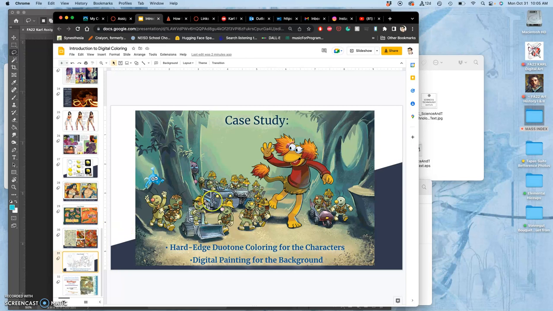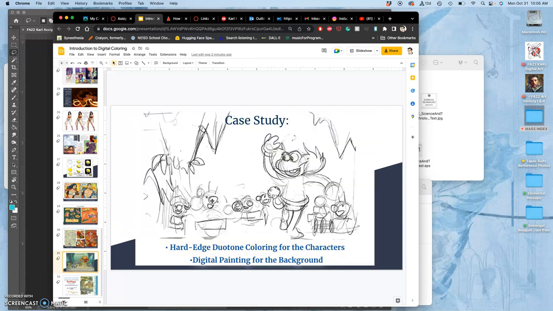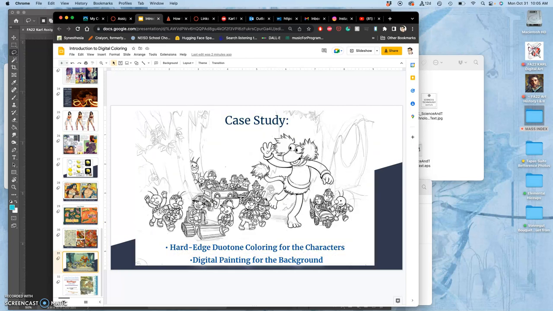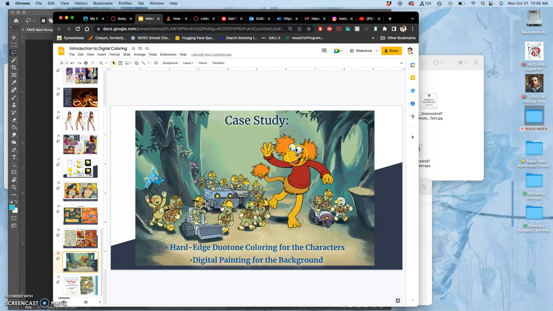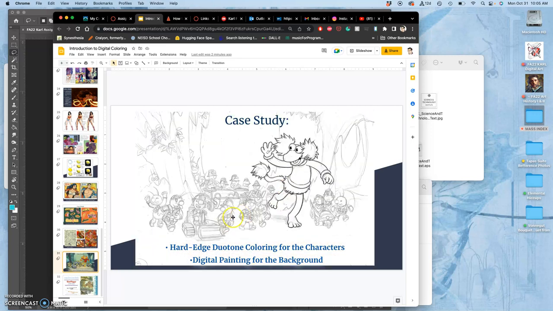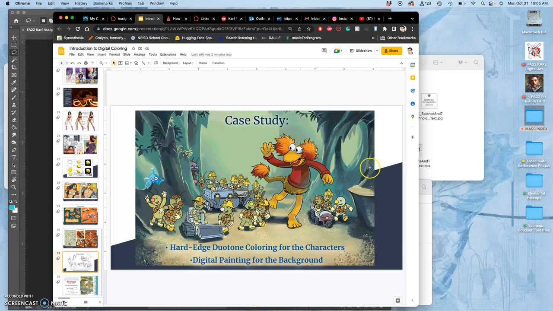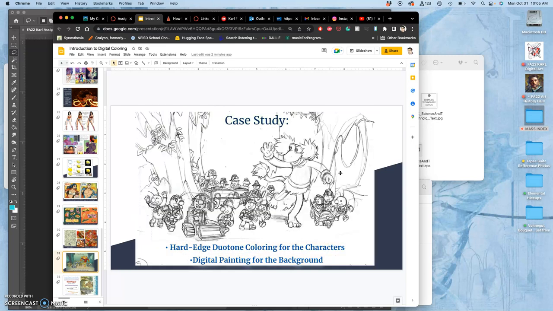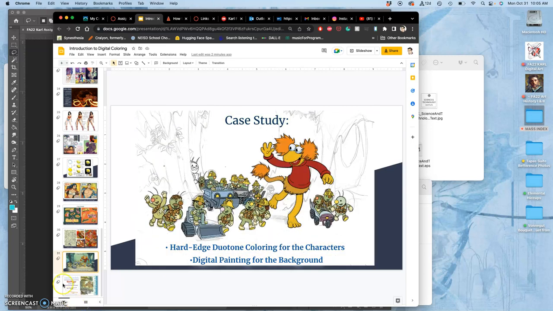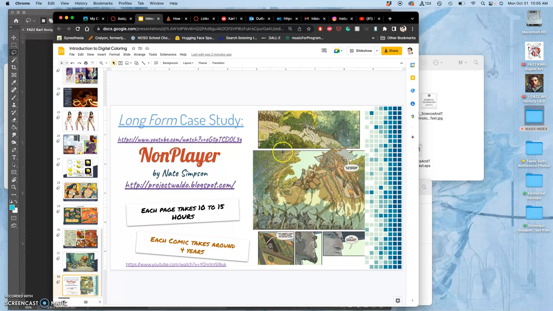And then I wanted to point out, much like when we put our creature into our landscape, you can often have different coloring for your focal points, like character design. So this is duotone, a hard edge for the characters, but the background you'll notice is full spectrum and soft edged and basically just digital painting, right? And the two go together very well. We're used to that.